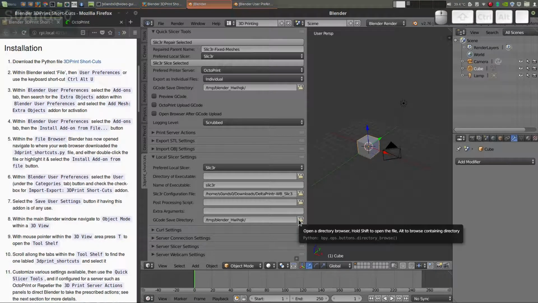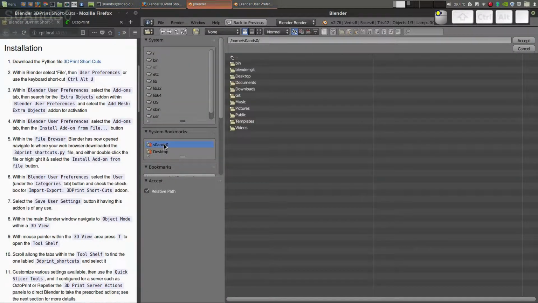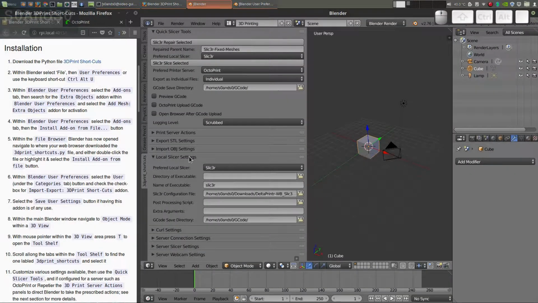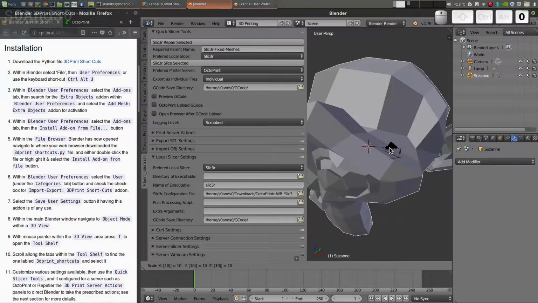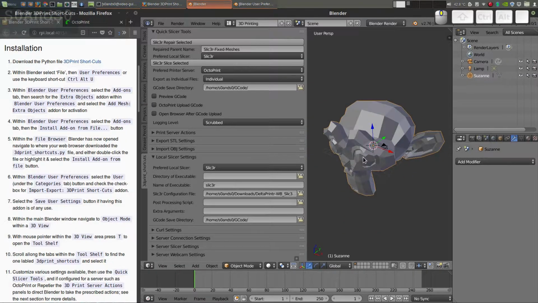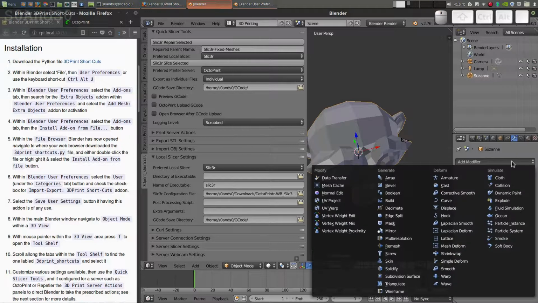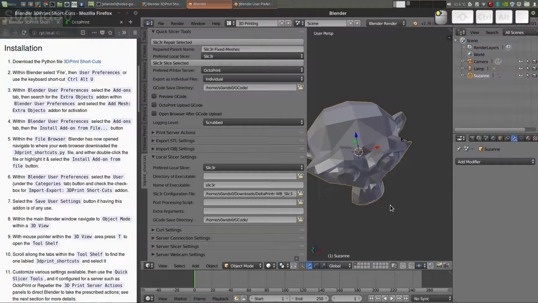At this point, I'm just going to configure the output directory to something other than the default temp directory. Select it and accept it. And with just those two configurations, most systems should be ready to slice. So let's go ahead and get Suzanne back, scale the monkey back up, and just like before, triangulate.